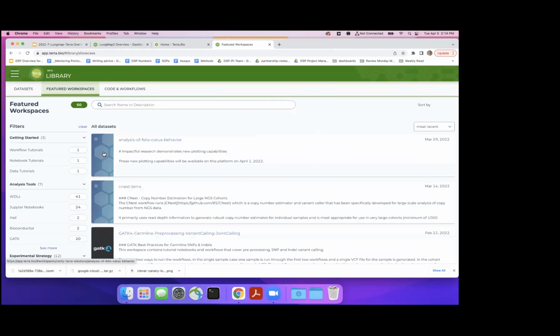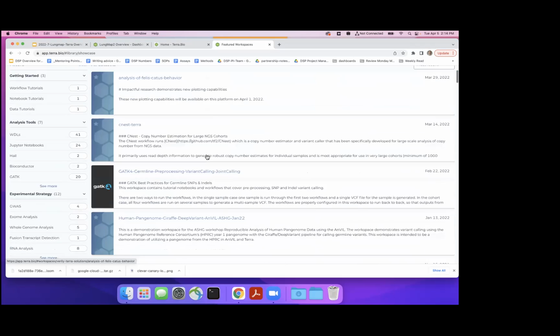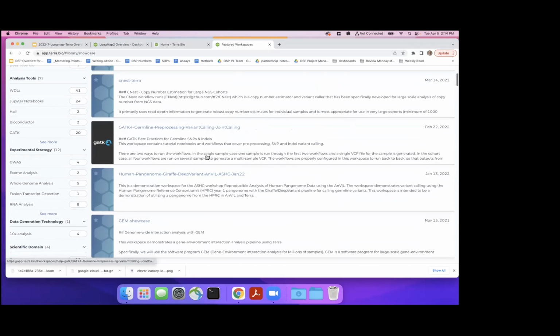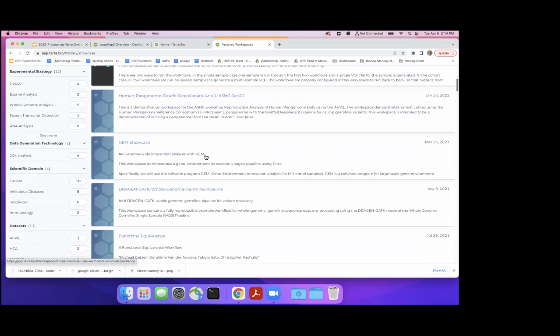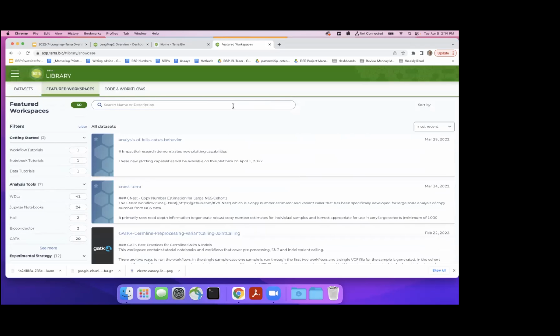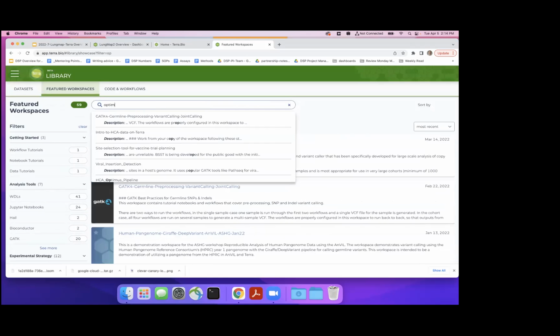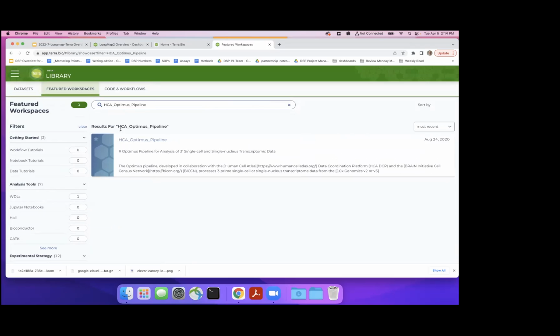our showcase. This is a place to find workflows and tutorials and such. On the left here, you can see a categorization of them. You can also do a search as well. At the end of the day, for instance, if I'm looking for Optimus, which is a pipeline, this allows me to find that. And then if I click here, it'll bring me to the workspace. I'll show you that in just a moment.